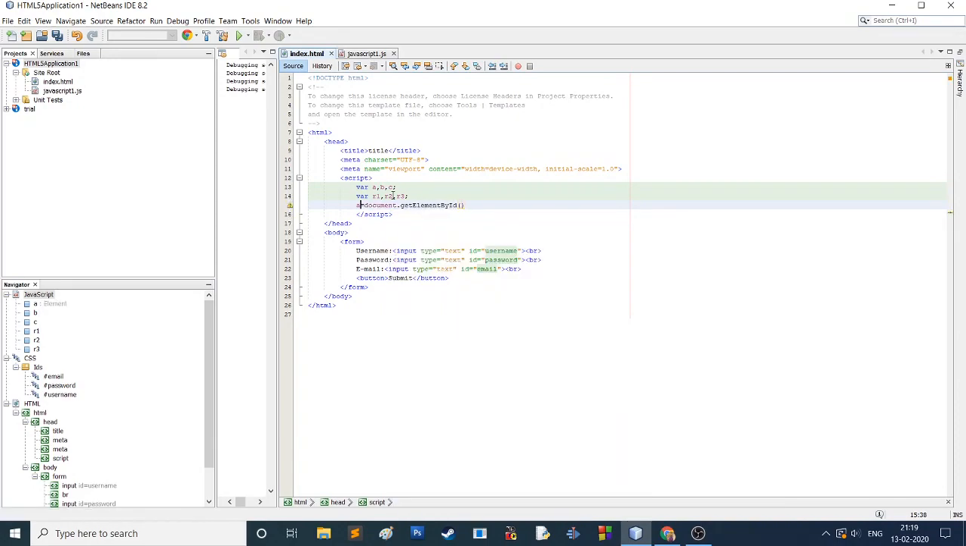So in JavaScript, this is a function, document.getElementById. If you use this, you can access this element. The id of this element is username. So to access it, I am going to use this function. Now that I have given document.getElementById username, I can access this element.